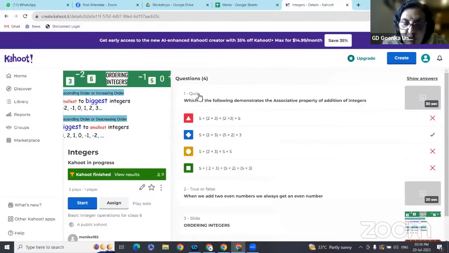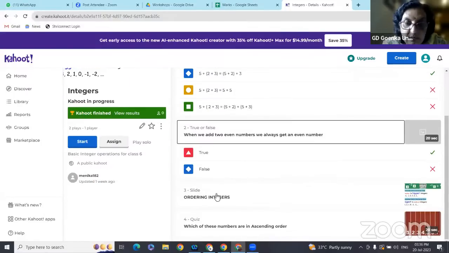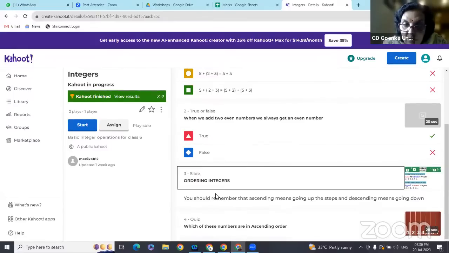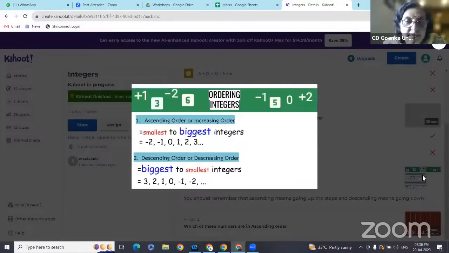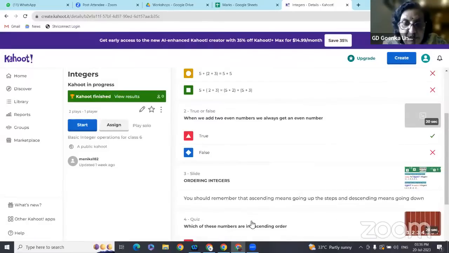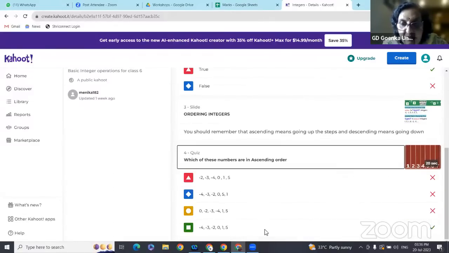Like, this was one question where I had given these options. This is a simple one, a true or false will come like this. Now here, I am explaining something. So I have to explain a concept. I created a slide. This is the slide. I explained something over here. Then I asked a question based on which of these numbers are in ascending order. So again, of course, I marked the answers for each one of them.